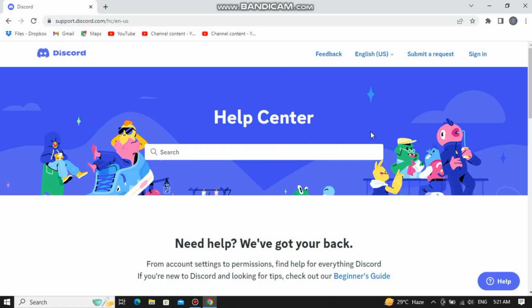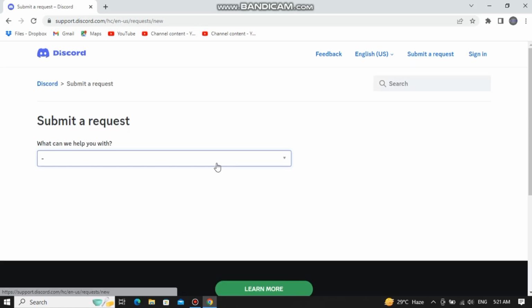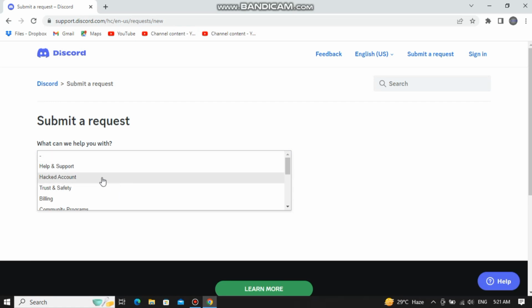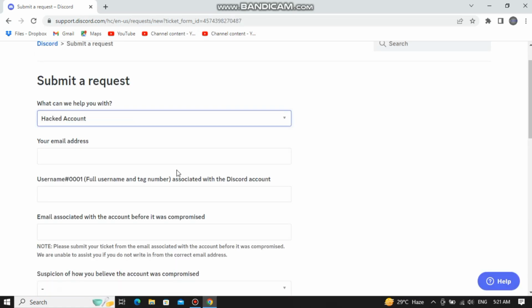At the top right corner of your screens you will see this submit request option, so click on it. Click on the drop down and select hacked account. Okay, now in order to recover your hacked Discord account, you need to fill out this form.